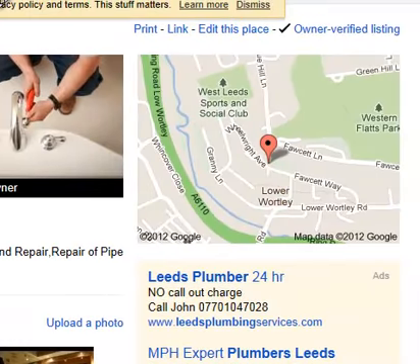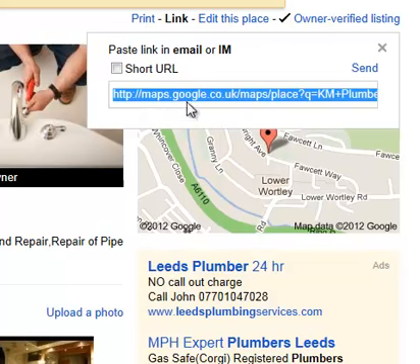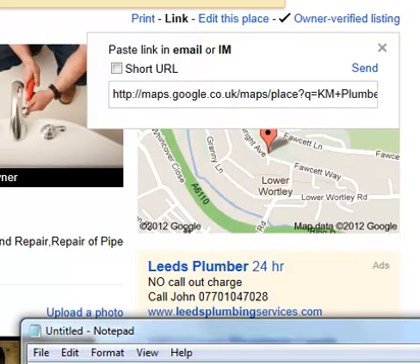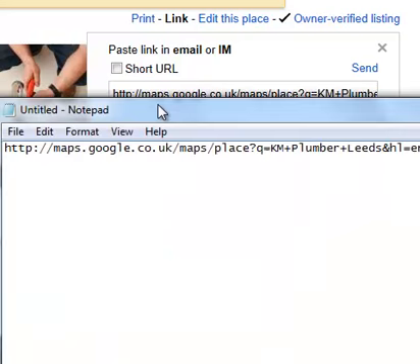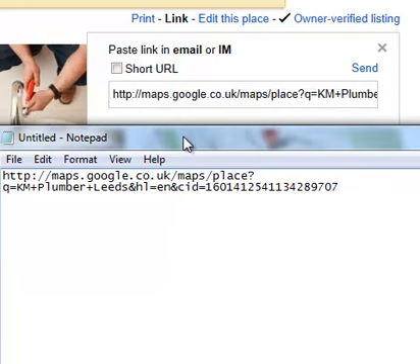On the right hand side, you can see the print, link and edit this place. Click on the link icon and you will see the Google Maps URL. If I just copy that out and paste it into this text file, I'm just going to drop it down so you can see the whole link. As you can see, it's a fairly short link to use, and what it's got in this link is the KM Plumber in Leeds. It's basically the search data I put in the search box.